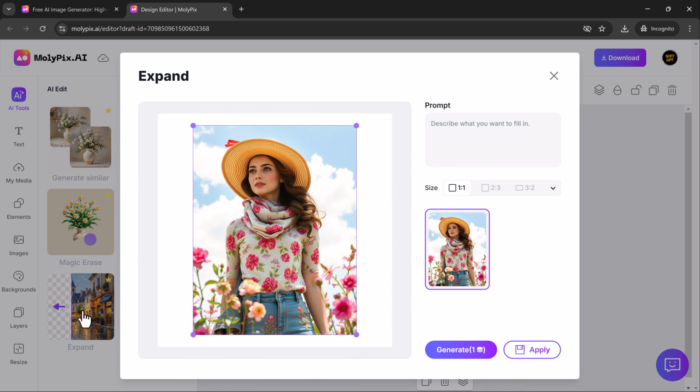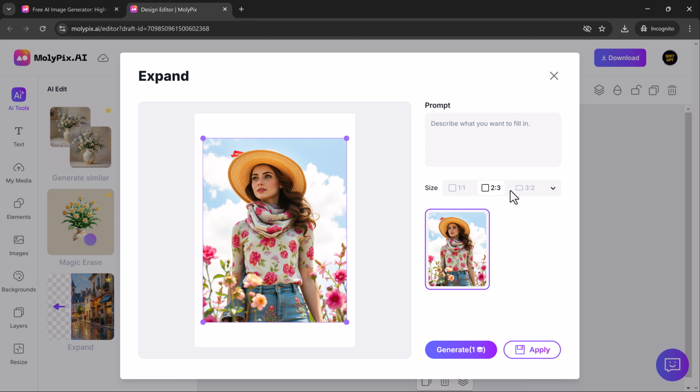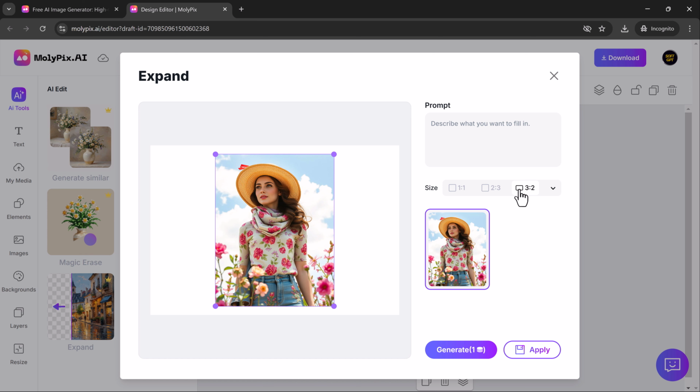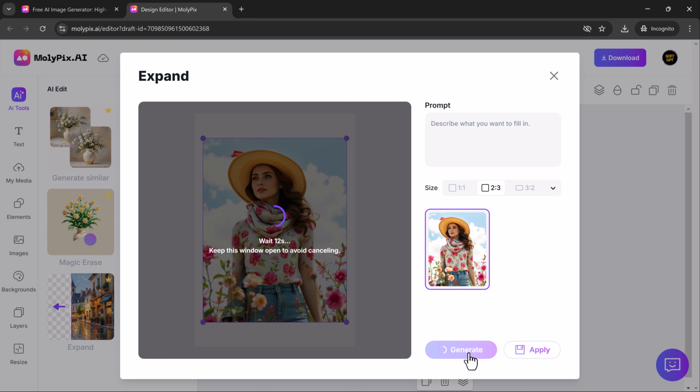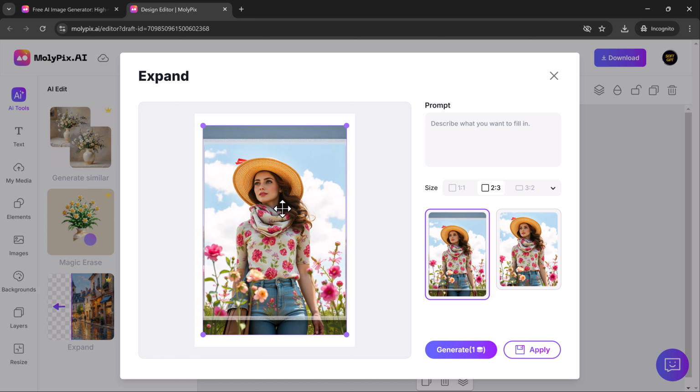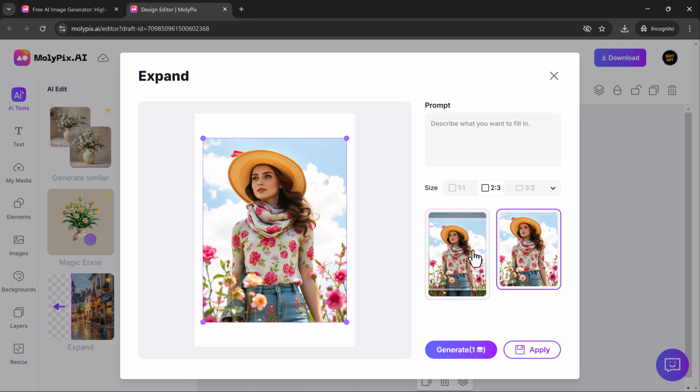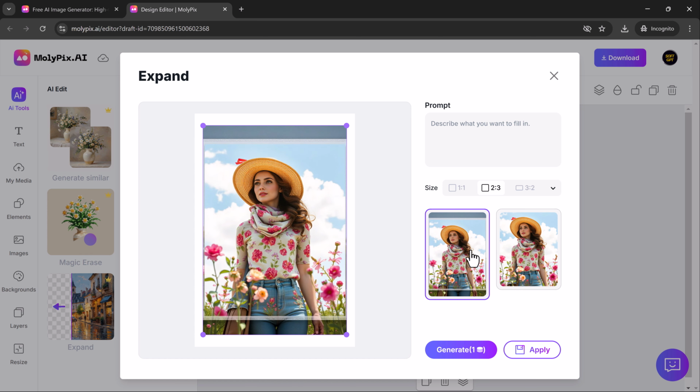Using the AI Expander, this feature lets you enlarge images while preserving high quality with aspect ratios like 1:1, 2:3, or 3:2, perfect for backgrounds or reframing compositions in seconds. This easy-to-use customization process ensures that your design is unique and perfect for any occasion. And that's all there is to it. After finalizing your design, just hit download and your masterpiece is ready to go.